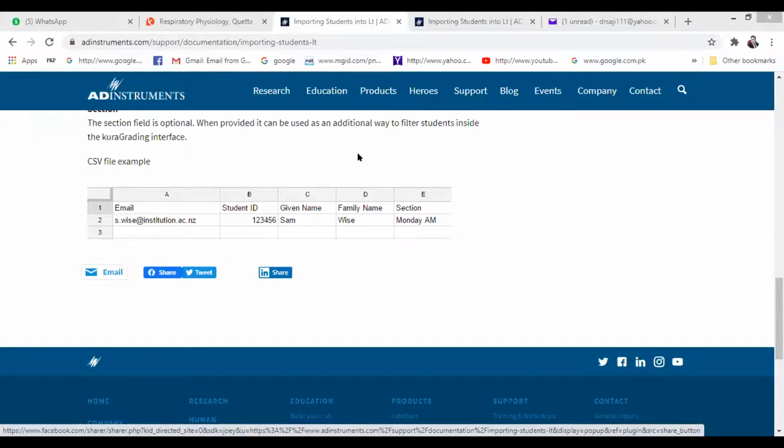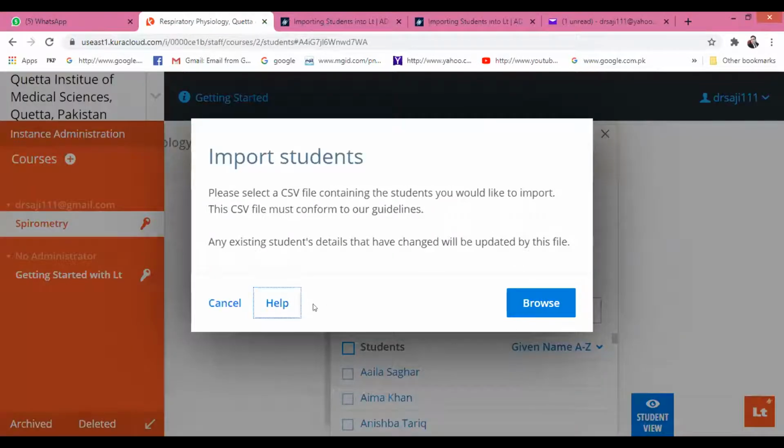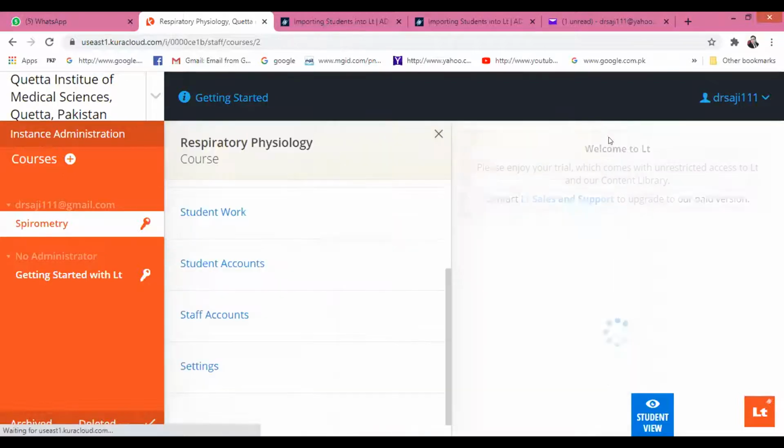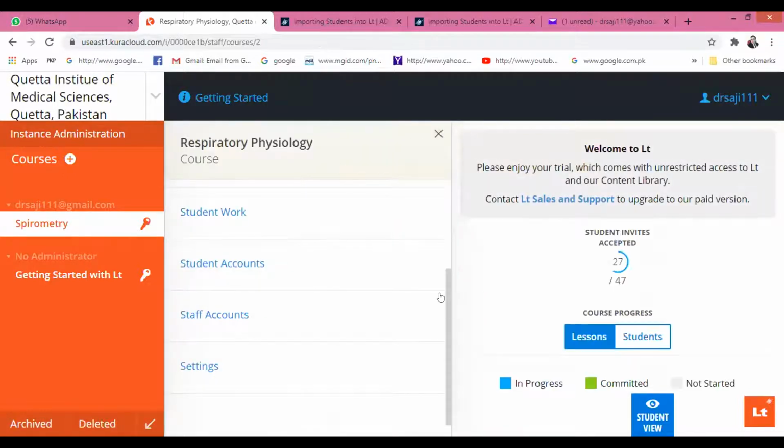Then you can convert the Excel sheet to CSV file. So then you will browse and save the file. So this is how you will be importing the students. This is the staff account, and this is the students account.